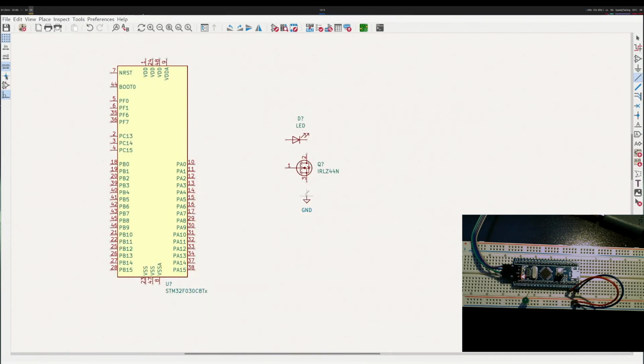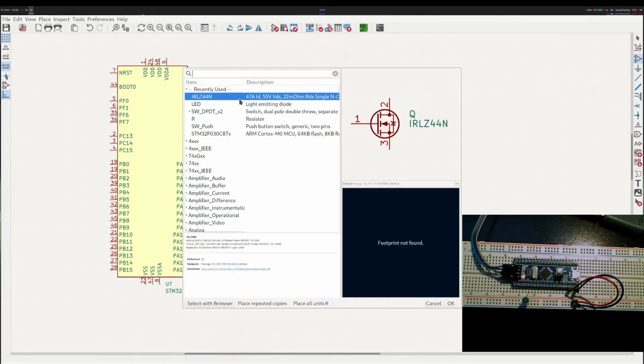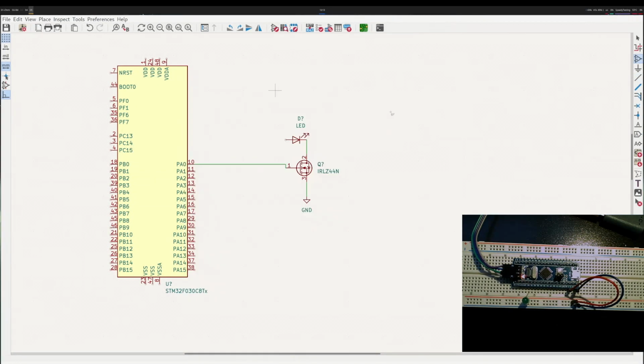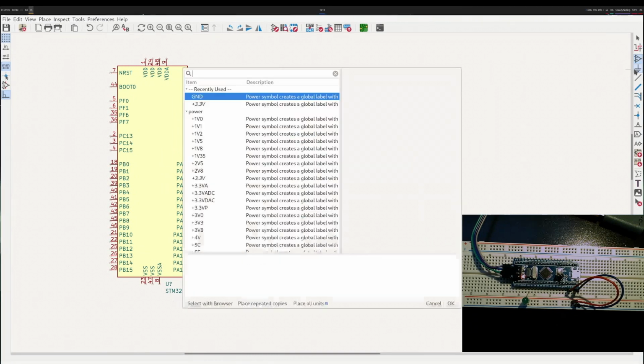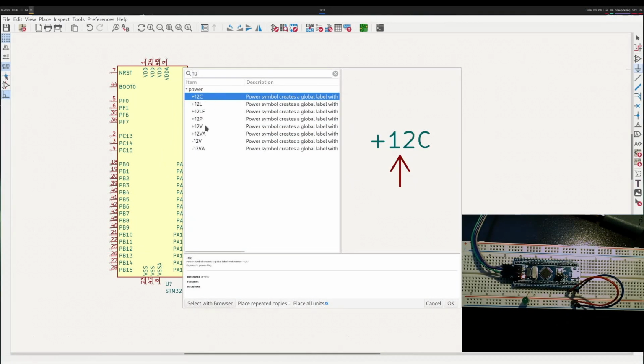I take a wire from here into the MOSFET, I take a wire into the LED, and I will use the GPIO to turn the MOSFET on and off. And the LED also needs to be powered, obviously. So in this case, I will add voltage, and my LED strip is actually 12 volt.